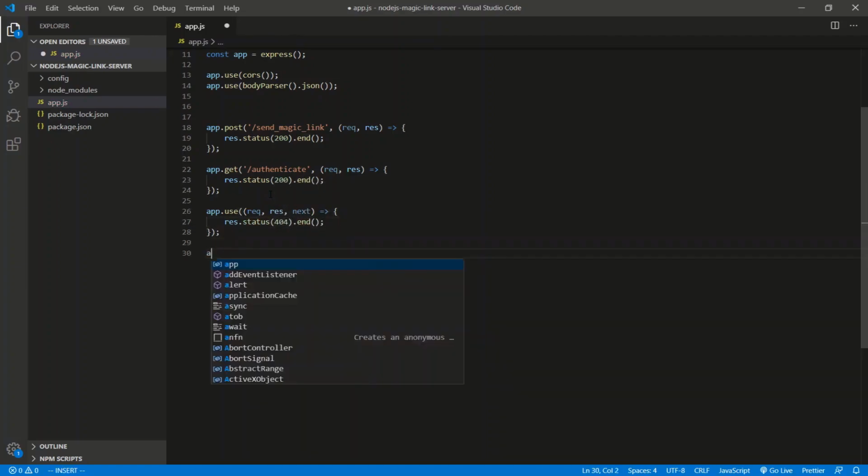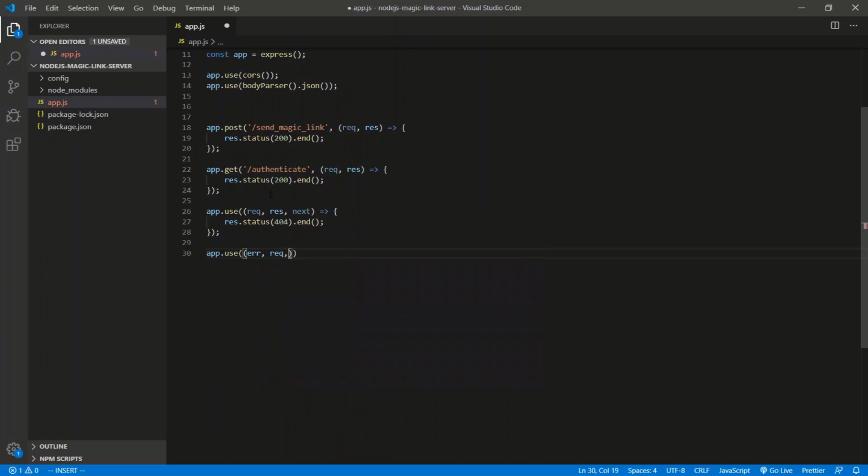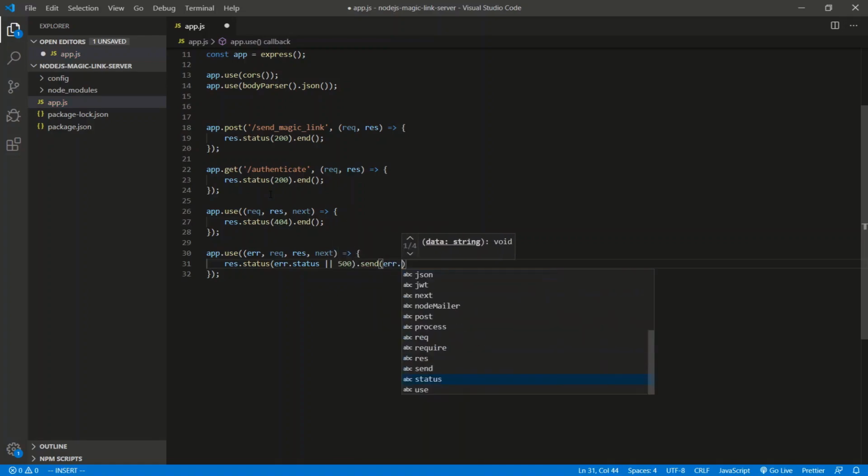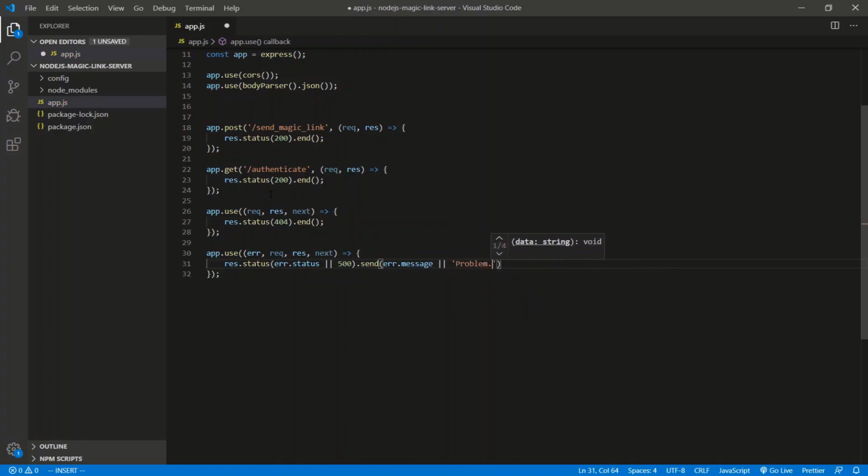Let's do a custom error handler. We're not really going to need it, but I usually do this for my basic setups of the REST server. So app.use, we're going to need the error object, request, res, next. And all we're going to say is res.status is equal to error.status. If there's no error.status, we'll do a general 500. And we'll send a message, error.message. If there's no message, we'll just say problem.